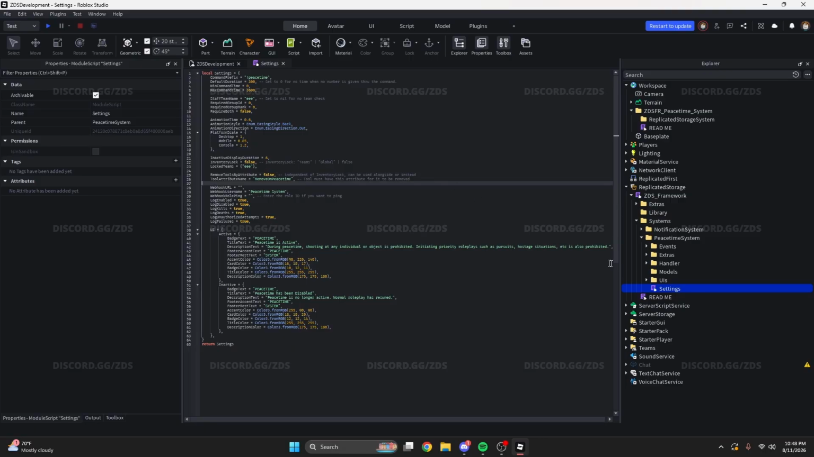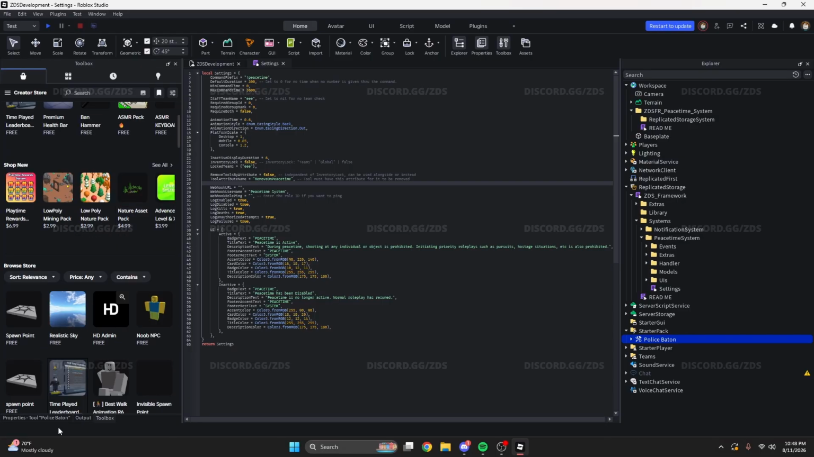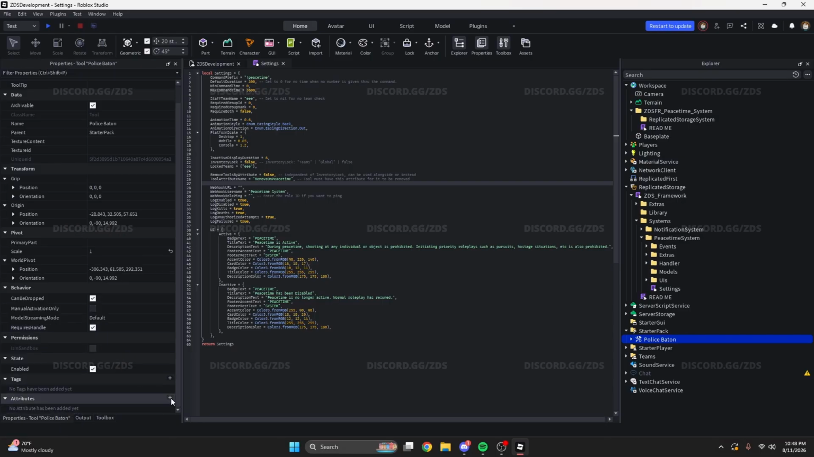And then the way the attribute works is if we go down here, let's just go to this tool. If you go under properties here and then attributes, you just press plus and then change this to bool, and then you can just put remove on peacetime because that's what I have, and then you have to set this to true, otherwise it will not work if it's set to false.